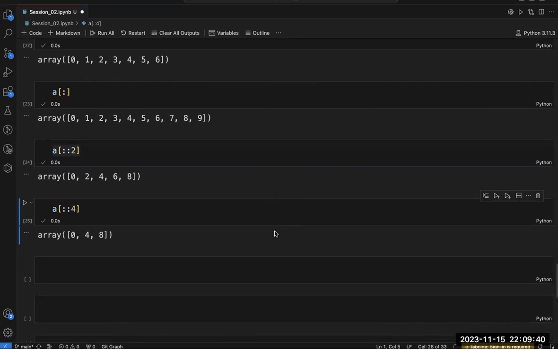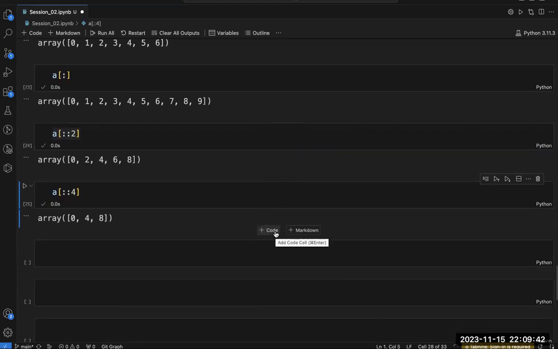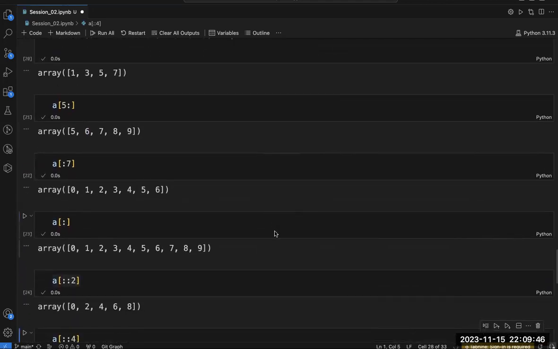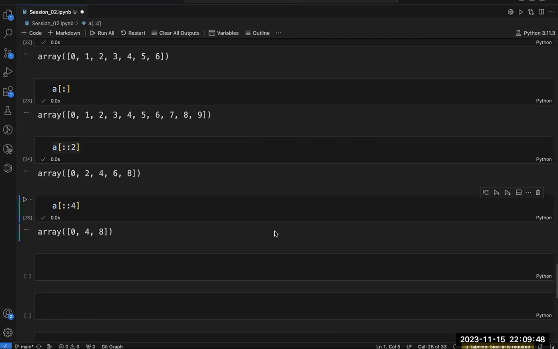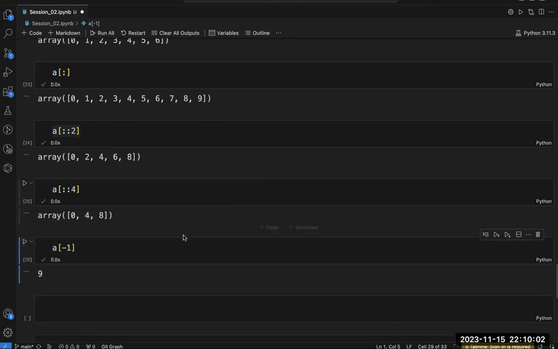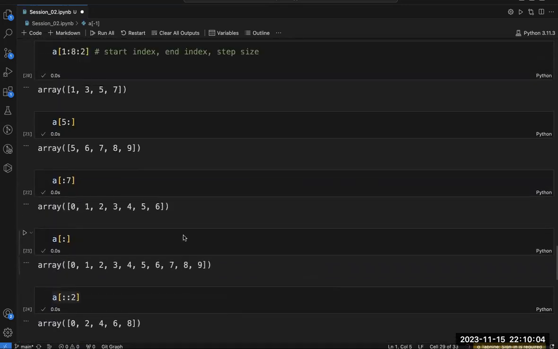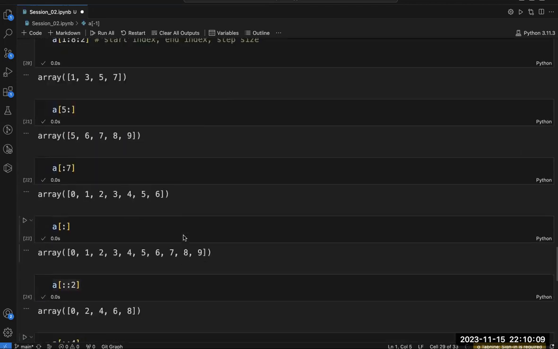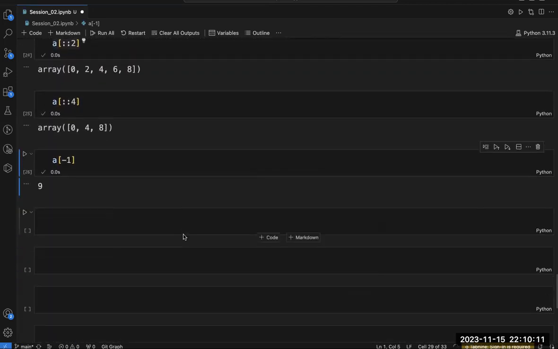Now, one more important thing. This is negative slicing. If you simply do A, simply -1, what will it give you? Let's first understand how negative slicing works. Let me clarify this thing first.